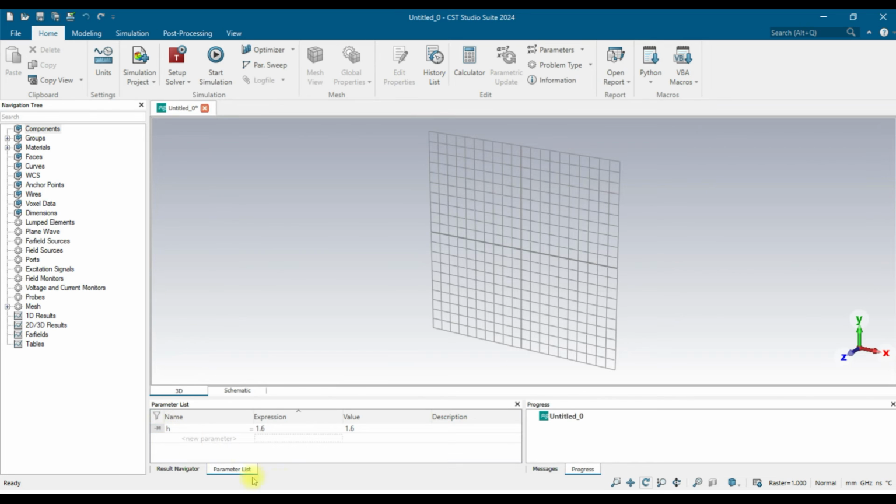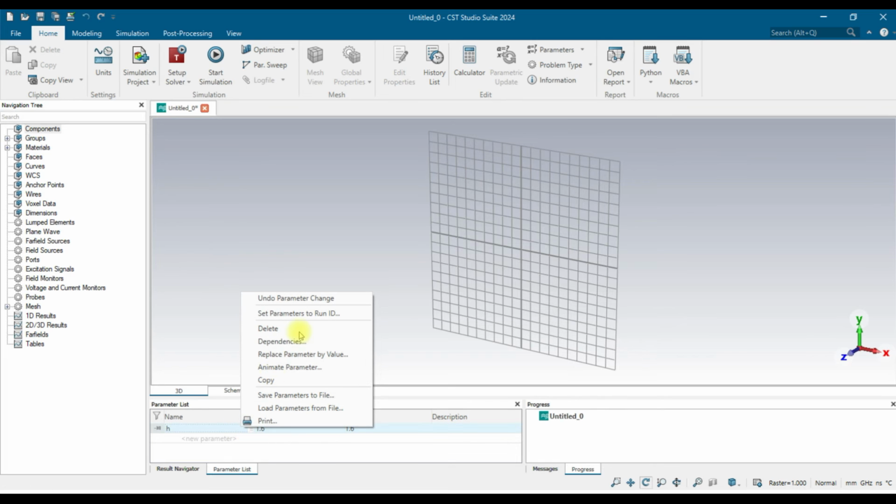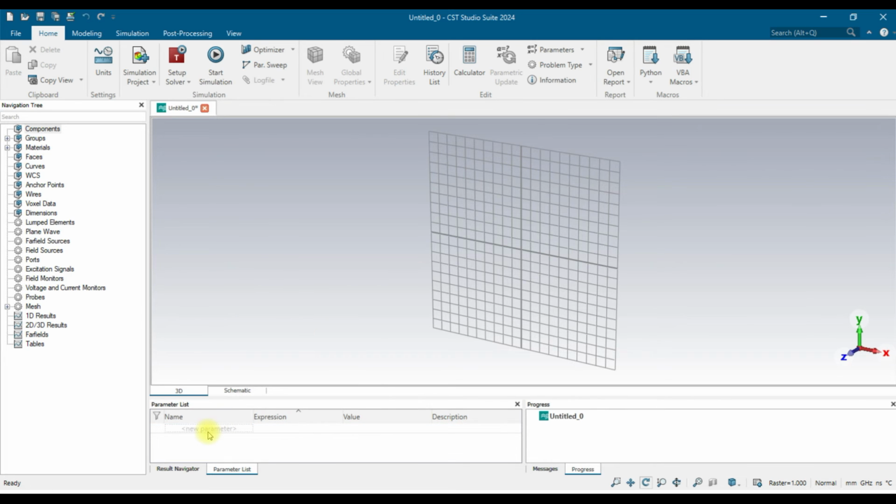And this is the parameter list. You can create a new one, or if you want to delete it, you can delete it. These options are here. The parameter sweep will only work when you have some parameters declared by default, then only can you do the parameter sweep. So keep that in mind once you go for the parameter sweep.